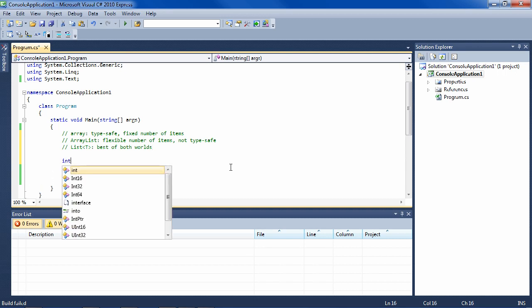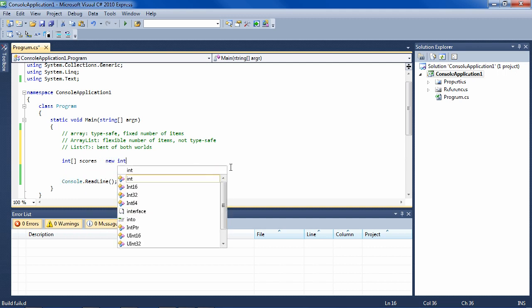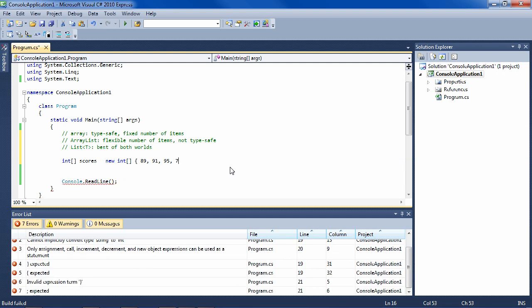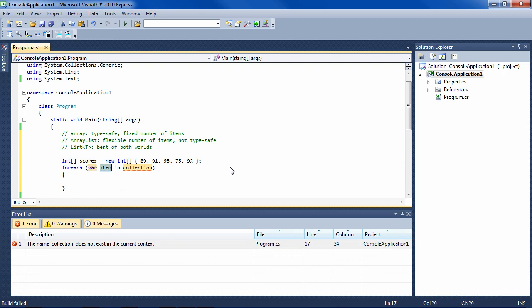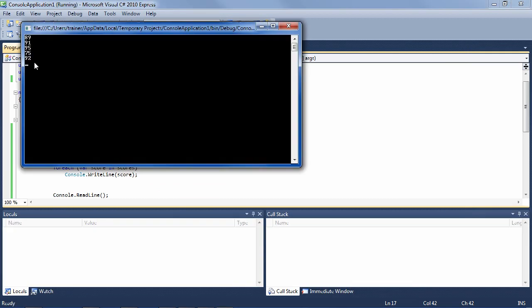Let's say we have an array of scores, which are integers. So we can define them here. Let's make a couple scores. Some good scores, some bad scores. Some more good scores. And we want to display them. So we have score and scores. And we can say display the score. So let's look at that. And we see the scores here.